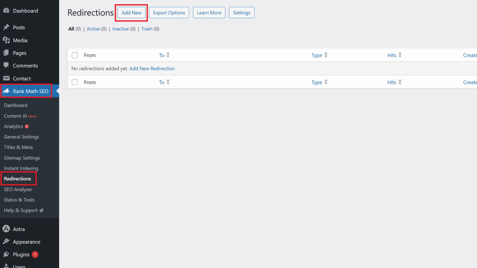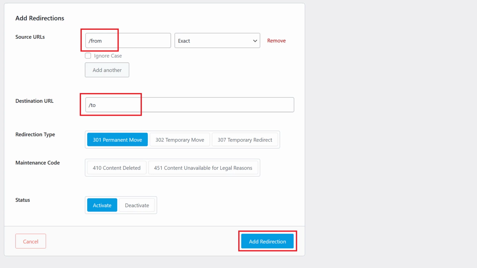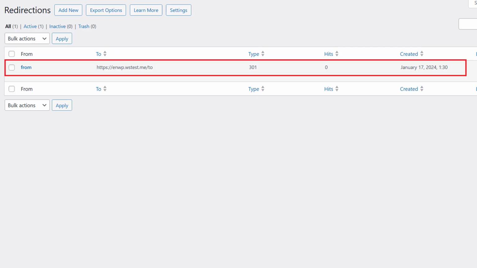To get started in Rank Math SEO, click on Add New. Then add the source URL and destination URL and click on Add Redirection. You'll then see the redirect show up and working.